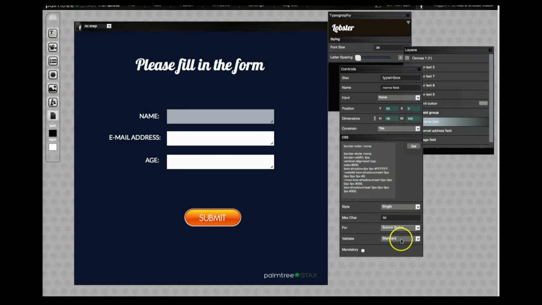So we can pick the type of validation from a list of either standard, that just means it needs to have a value, numeric, that means that the value entered has to be a number, email address, which means it has to conform to the standard email format, internet address, which means it has to conform to the standard HTTP, HTTPS style format, and finally we have textual, which means it has to contain only text characters from A to Z. So for our first field I'm going to select standard, and I'm going to make it mandatory, which means they have to enter something.